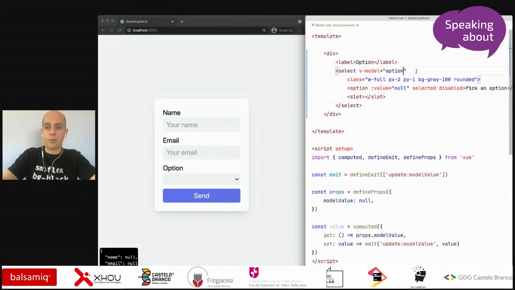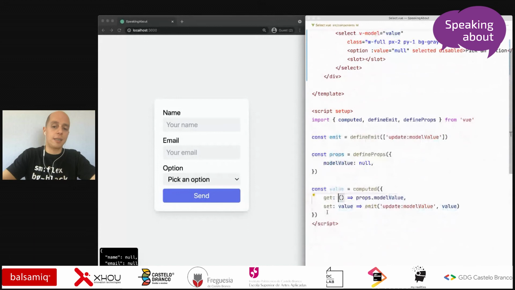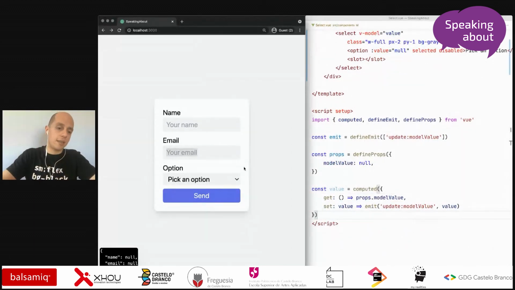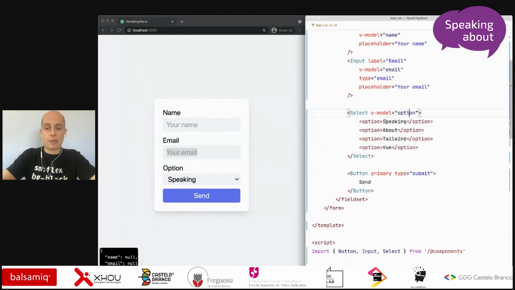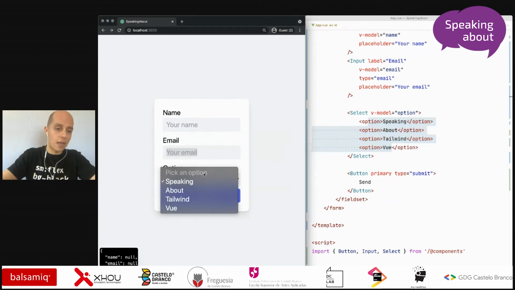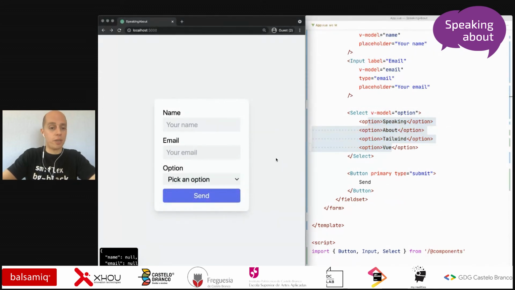And one thing that I missed is to put the v-model as value. And this is pretty much the same approach that we did in the past. So you can see that "pick an option" is the default one. I can change it, and my options are actually based on the form. And it's good looking.